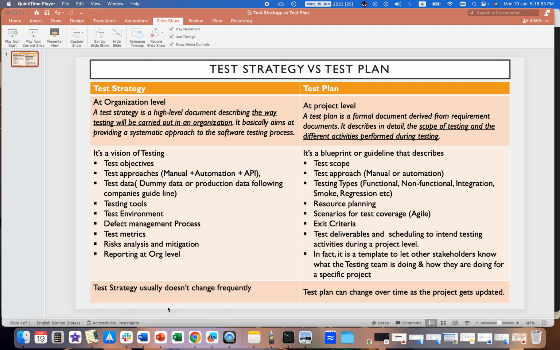Then test strategy usually doesn't change frequently because it's at the organization level and you have created the strategy that you must follow at the organization level, and unless there is a big need for the change, you won't usually change it. You may try to improve it periodically, but you won't change that frequently. Whereas test plan can change over time as the project gets updated.